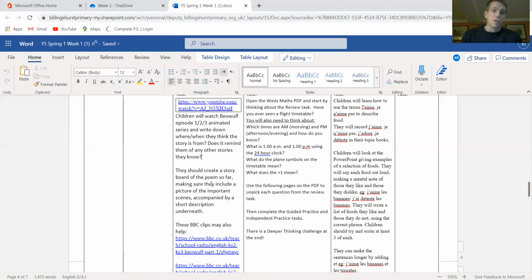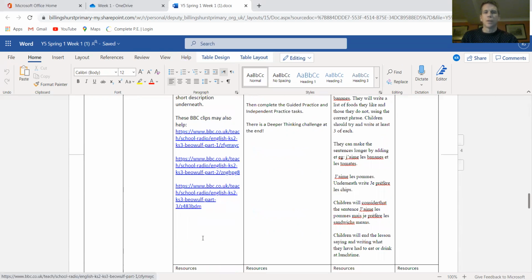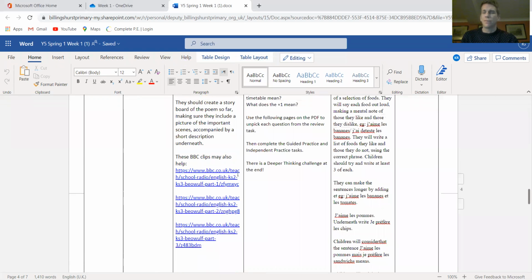So you create a storyboard of the poem so far, making sure you include a picture of the important scenes. Again, it's going back to that summary and finding those important scenes, and a short description. This is going to be the difference from yesterday's. We are combining the pictures and the short description to create a storyboard. That should be a really enjoyable thing to do. Hopefully that goes really well.